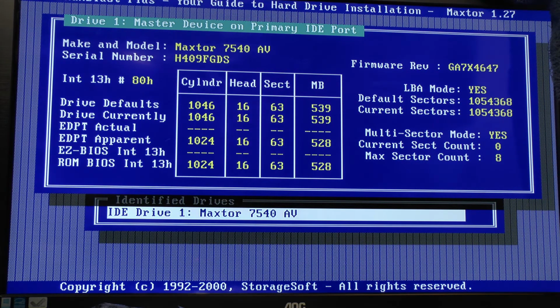Yeah, there's the Maxtor brand, and look, 7540AV. So this girl, she's still motoring. She's still spinning around, so that's good. I wanted to try to get a 1 gigabyte, but this will do the job.